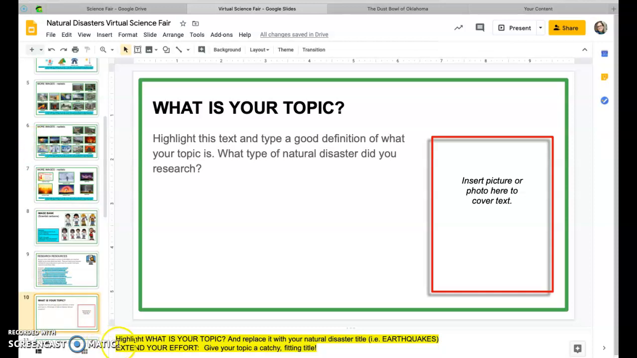What is your topic? The directions at the bottom here in the speaker notes say, highlight what is your topic and replace it with your natural disaster title. In example, earthquakes. Extend your effort. Okay, guys, that's a bonus. Give your topic a catchy, fitting title. So don't just say drought like Mrs. Schlotman did. Come up with a catchy title like, boy, was it dry, droughts. Okay, insert a picture or photo here to cover the text.